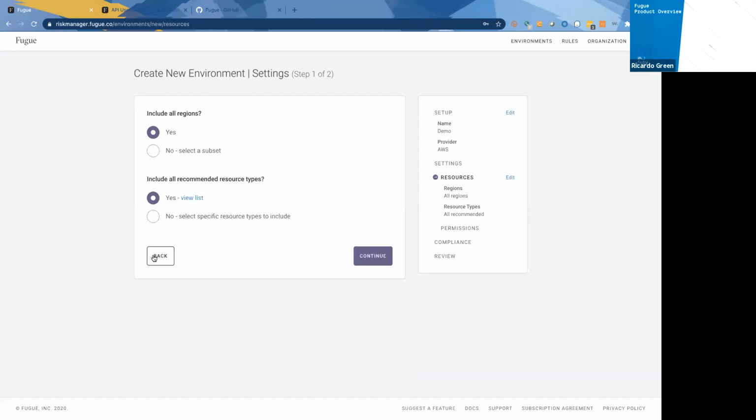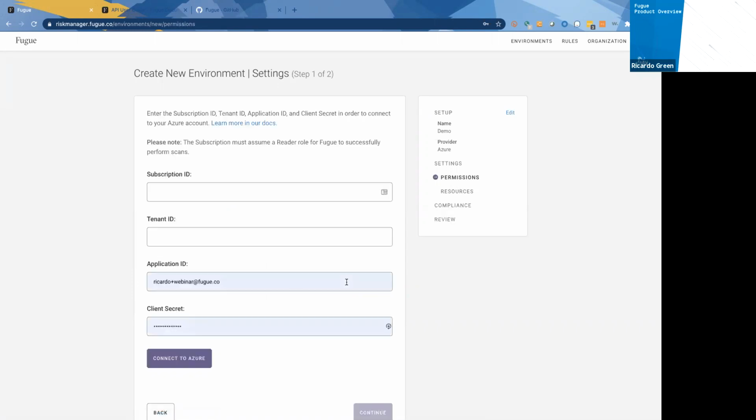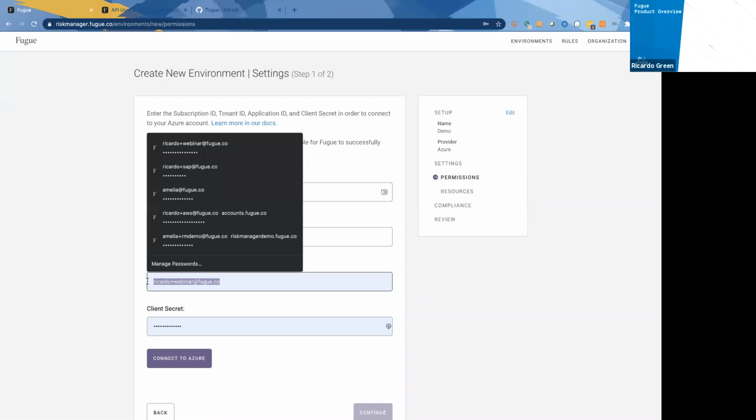Going back, we'll talk a little bit about how we would do that on Azure. So a very similar process in that you name your environment and select Azure. Azure is going to ask you for 4 specific pieces of information. Your subscription ID is one, the tenant ID is the other one. You will create an application within the Azure portal. With that application comes an application ID. So you will need to input that there.